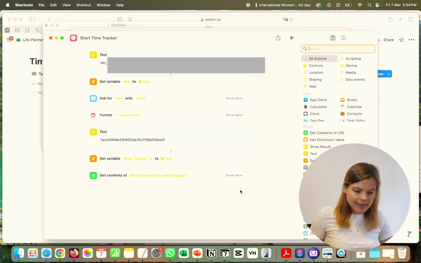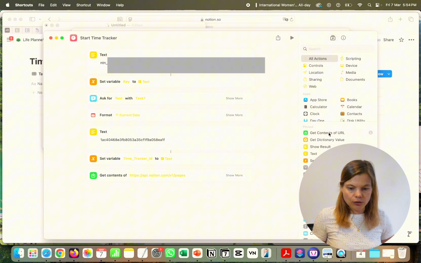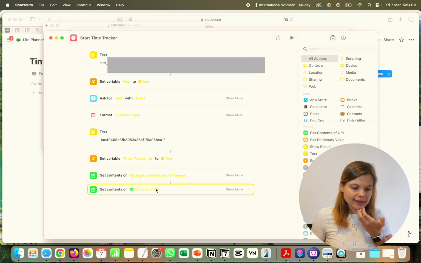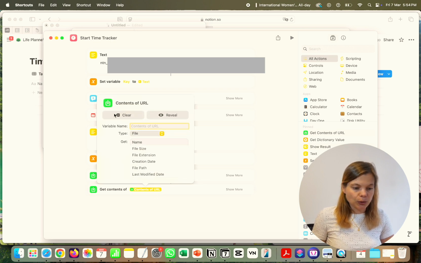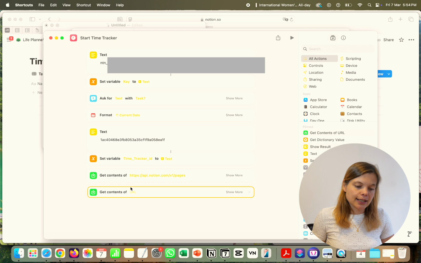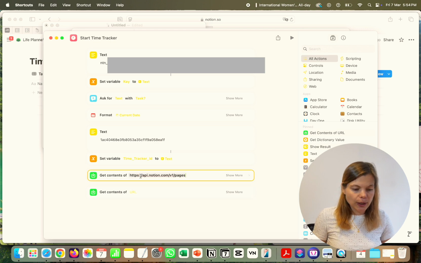Okay, and the last step here is we enter a get contents of URL module. Here you enter, so let me show you what happens when you put this here. It is by default set to the previous module that you put, but you just clear this and then you enter a URL. And what you enter here is https://api.notion.com/v1/pages.